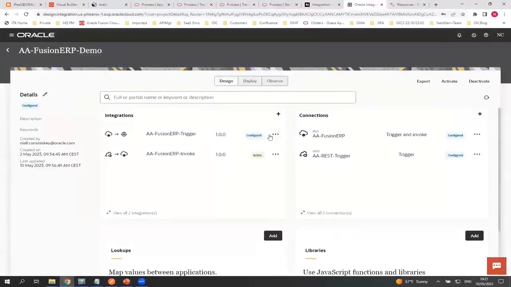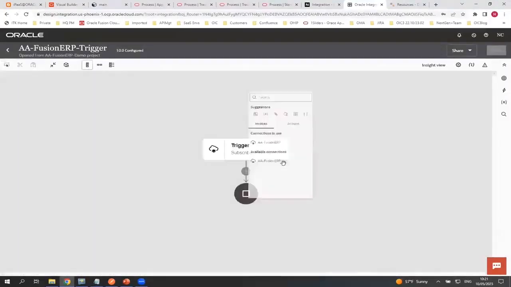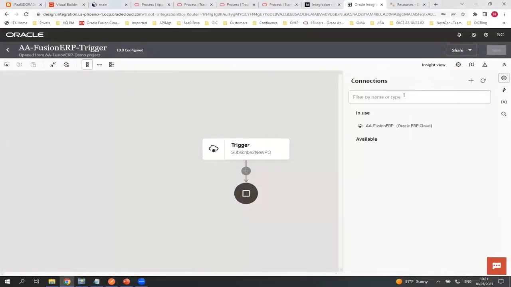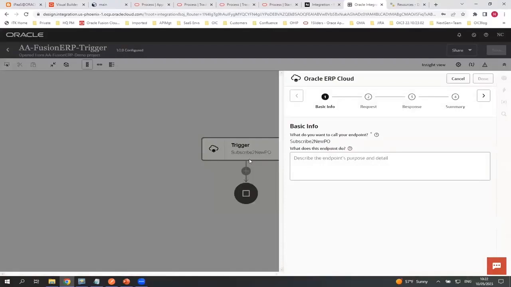But just to give you an example of how powerful these adapters are, I'll go into this one here. And here I've dropped the ERP trigger. So I see all of my connections that I've created here, and I have one created to Fusion ERP, and I've dropped it in here. And this is how these wizards work. The whole idea with the wizard is you tell me what you want to do from a business perspective, and I'll take care of the underlying plumbing of how to actually connect to Fusion ERP, whether to use a SOAP service, whether to use REST, whether I'm doing bulk data load, et cetera. I take care of that. You just tell me what to do.